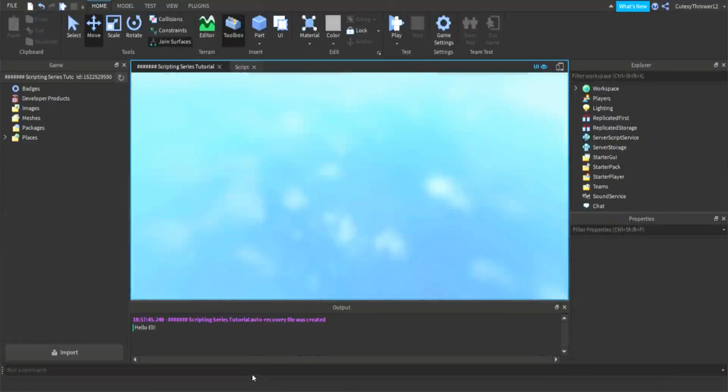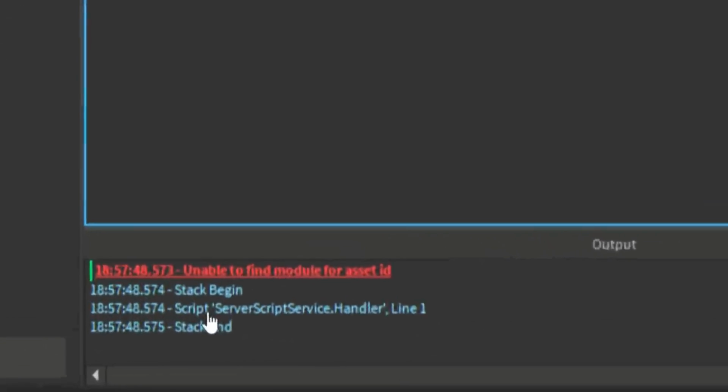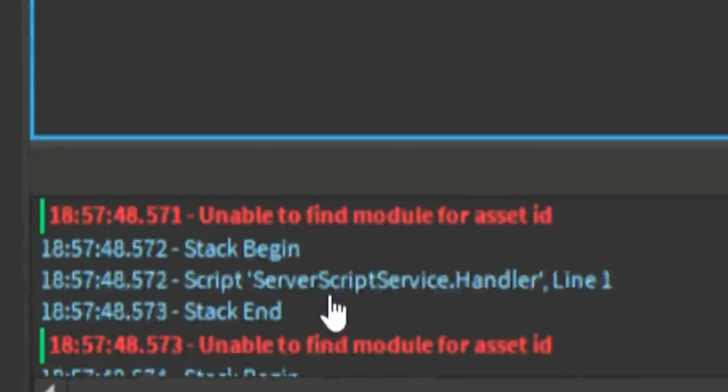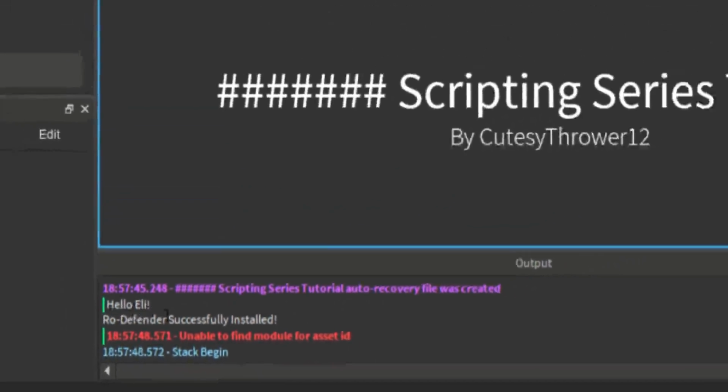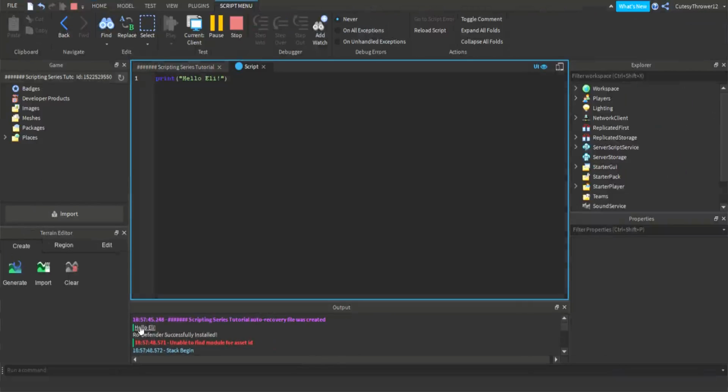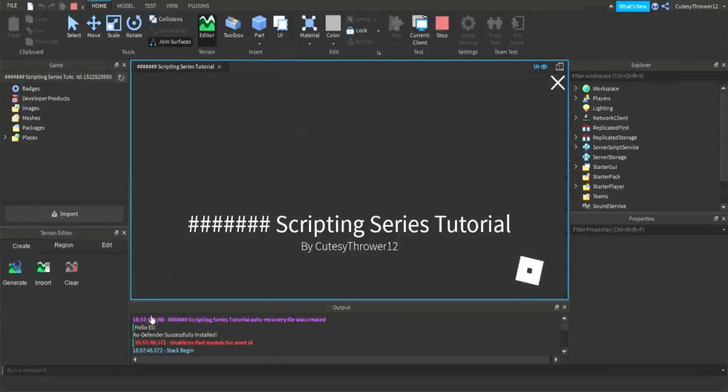Now, look at this. As you can see, oh, hang on. It's just these weird things. But you can see the first thing we have, hello, Eli. That's the text that it executed from the script to the server. The clients cannot see this, but the server can.